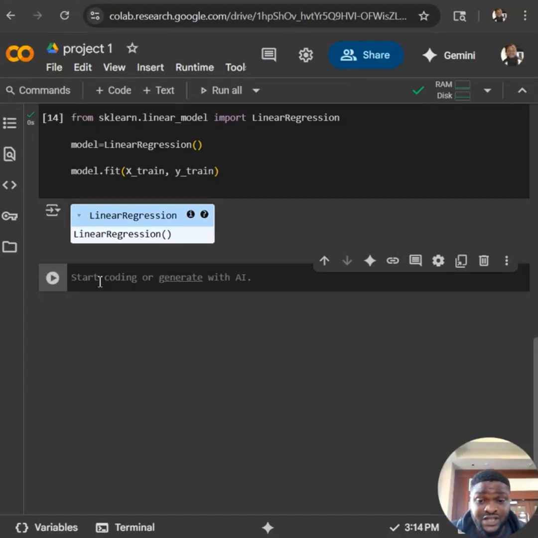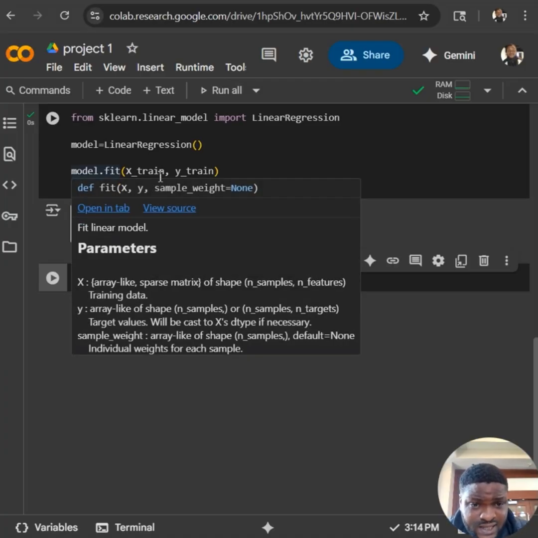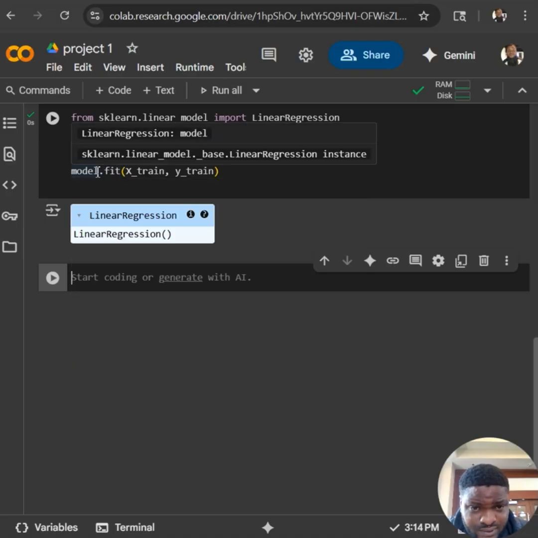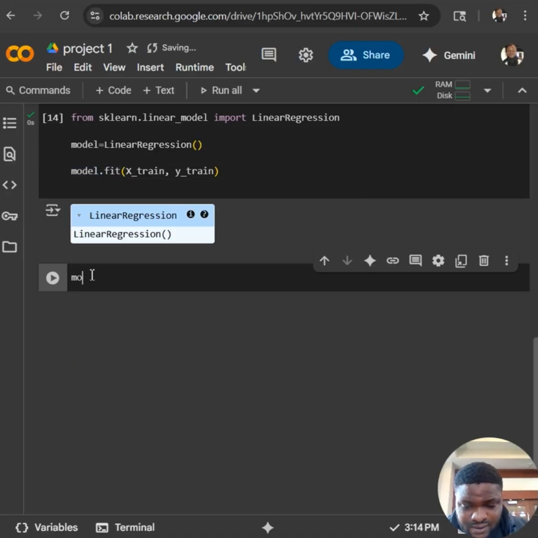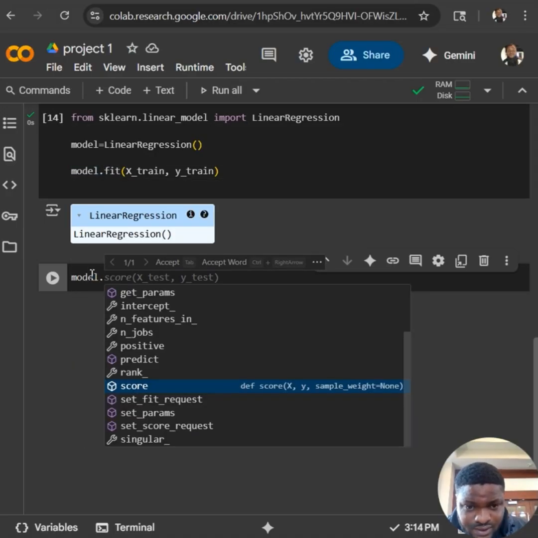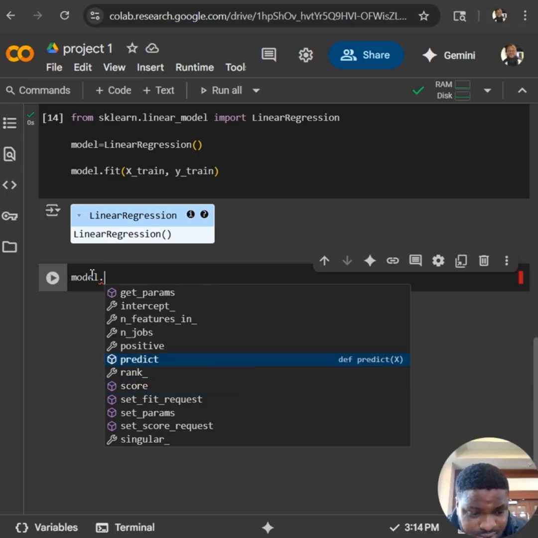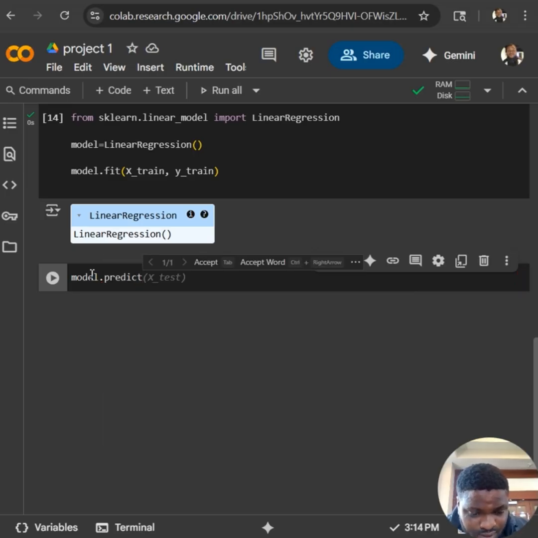And now at this stage, let's test our model. We've trained our model with this dot fit. So let's test our model by using model dot predict.